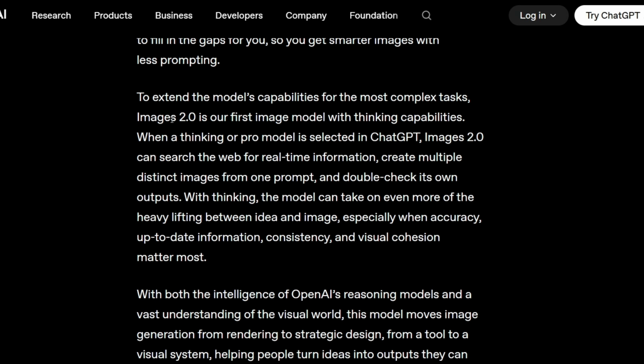As you can see here, Images 2.0 is our first image model with thinking capabilities. So in case you have a very complex image generation task, let's say you want to generate 3 images of a comic, the thinking model will perform very well. I guess this is the first image generation model with thinking mode, because this thinking mode we usually have only in the reasoning text models. So the crazy thing is they have 2 modes here.